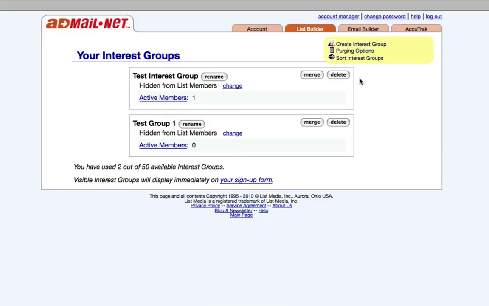The first thing you'll want to do is navigate to your List Builder tab. Under this tab, click on Interest Groups. In this video, we're going to assume that you're already familiar with the basics of interest groups. If you're not, please go back and watch the Interest Groups video before proceeding.